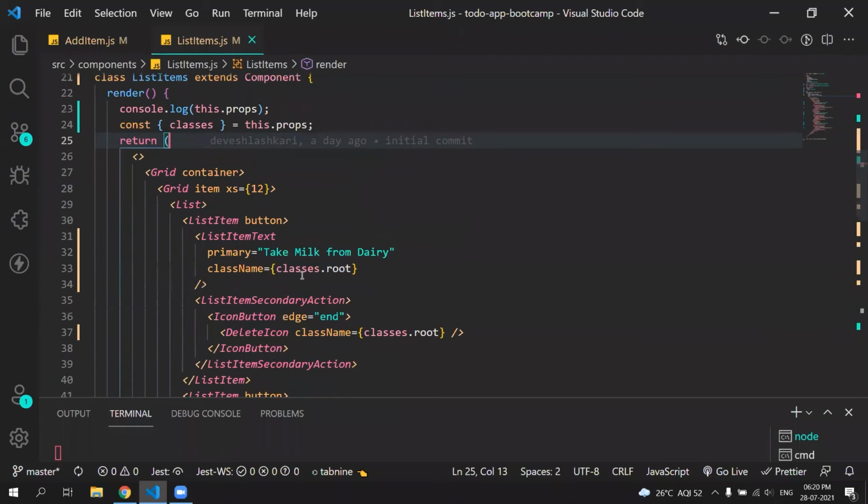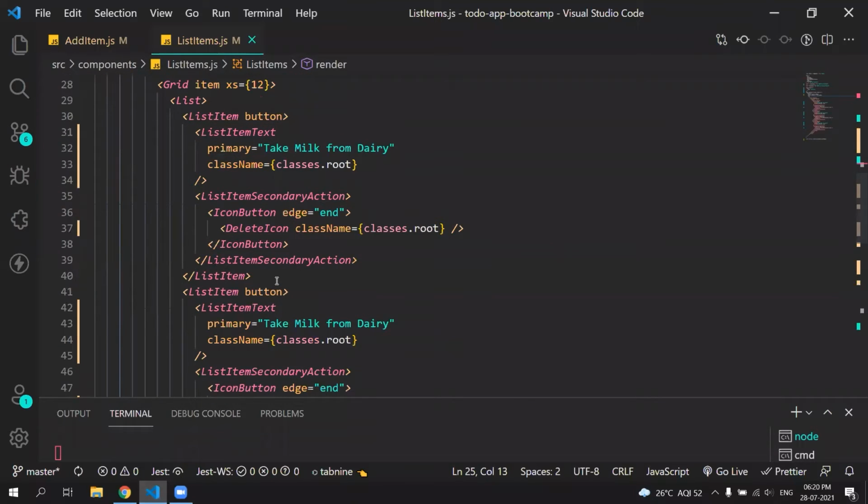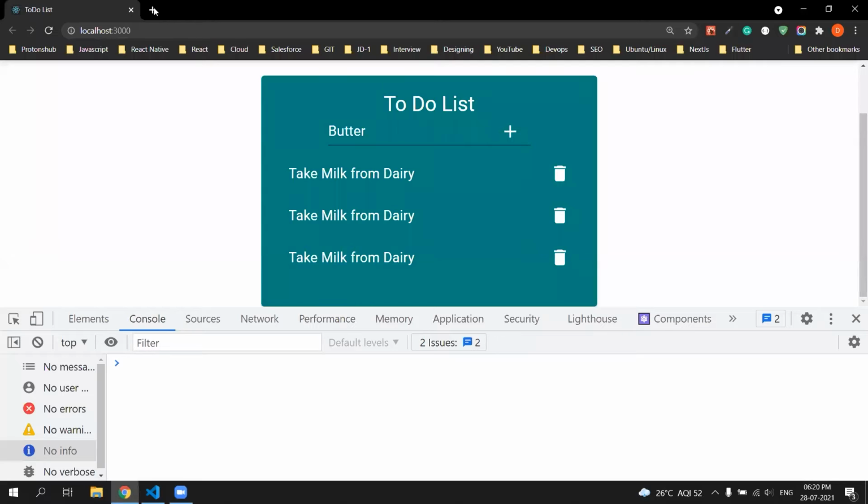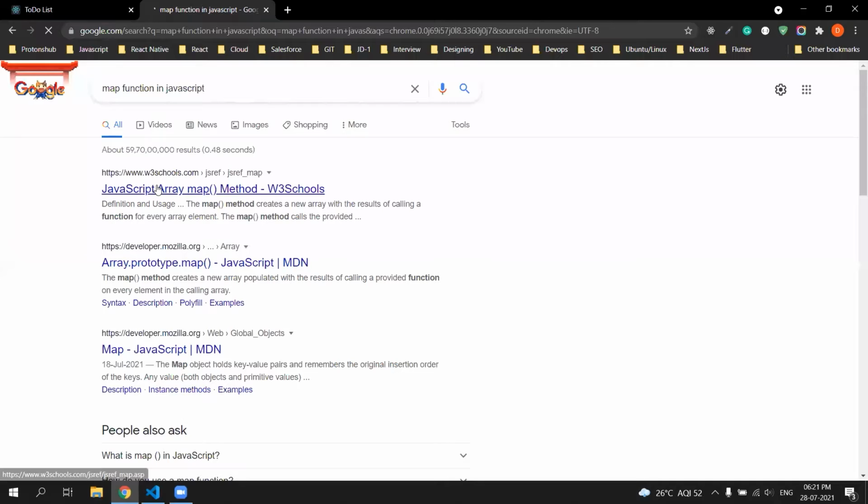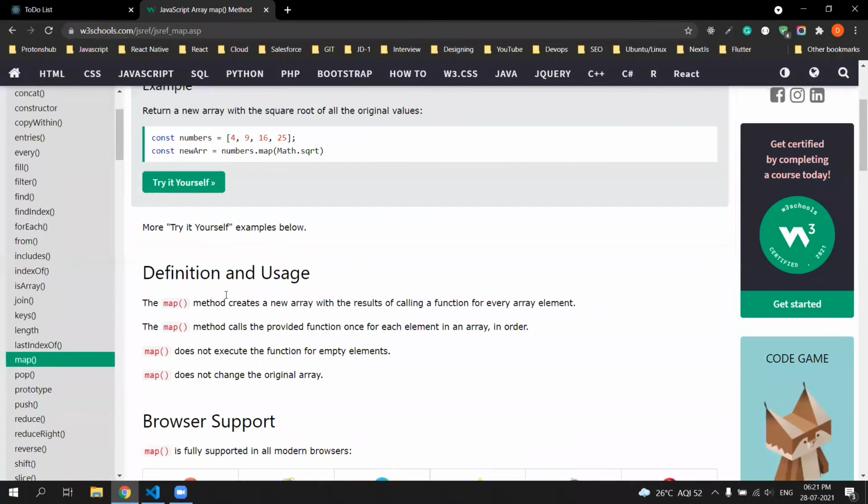Now we have a concept called looping. We can iterate our array, and for iterating our array we can use a map function. So let's look up the map function in JavaScript. The map method creates a new array with the results of calling a function for every array element. In layman's terms, when you map through an array, it will loop through your array and give you each and every element every time.